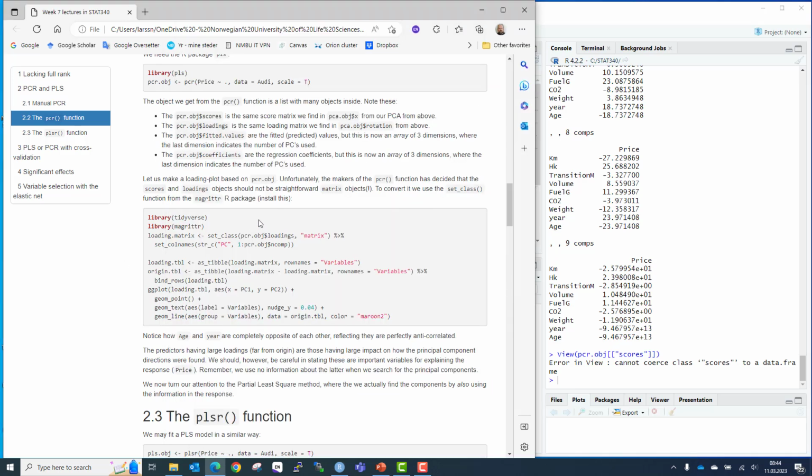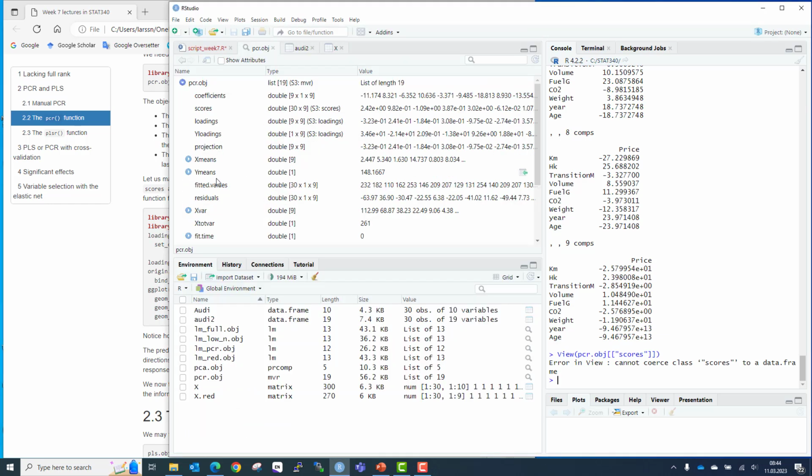It's a sad thing, this, because the people who made this package, it's actually a Norwegian guy, decided to not make these scores and loadings into proper matrices. So when you make use of them, you have to convert them to a matrix. But it's actually the same score matrix as we find in PCA and the loading matrix as we find in PCA. But they are stored in slightly different values. Yeah. Fitted values, they are also again now one for each.